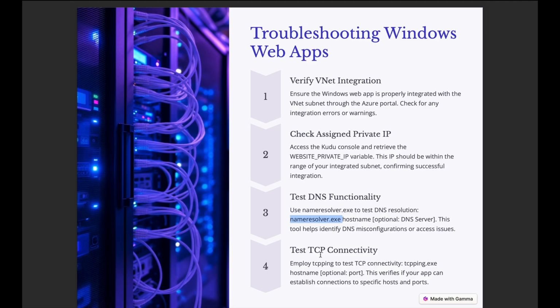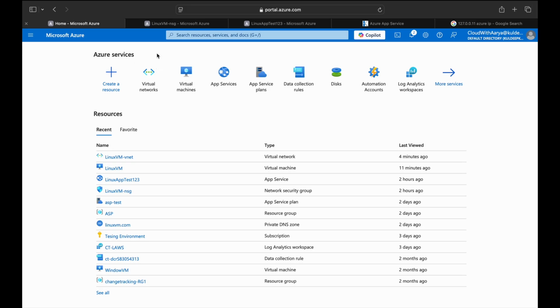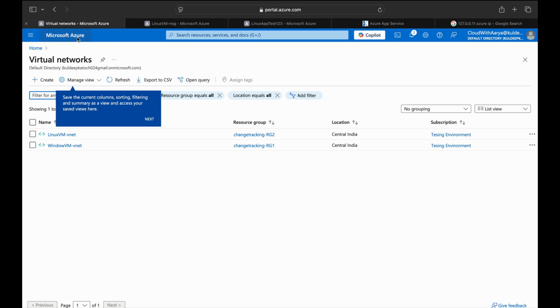and finally, we are going to check the TCP connectivity is successful to the destination resource. So in this case, I do not have the web app. I'll create an app service plan for Windows and a new web app. This I will deploy in the Windows VNet.